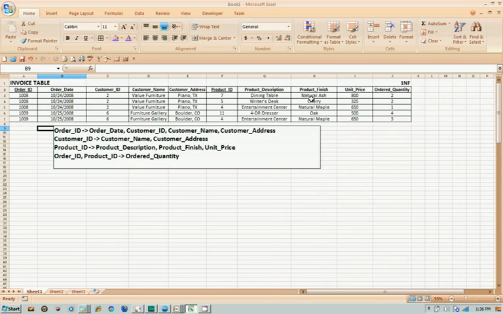Deletion anomaly. If the customer calls and requests that the dining table be deleted from her order ID 1008, this row must be deleted from the relation, and we lose the information concerning this item's finish, natural ash, and price, 800. In update anomaly, if Value Furniture, as part of a price adjustment, increases the price of the entertainment center, product ID 4, to 750.